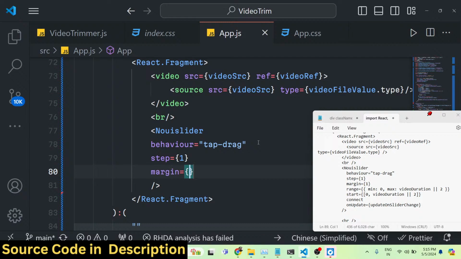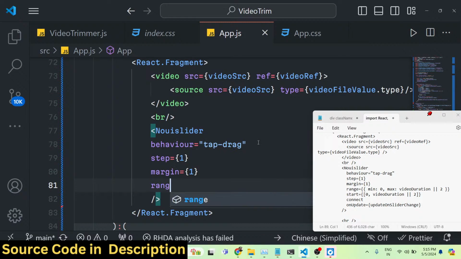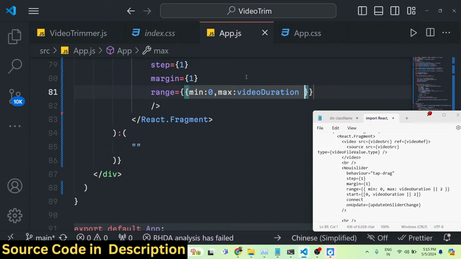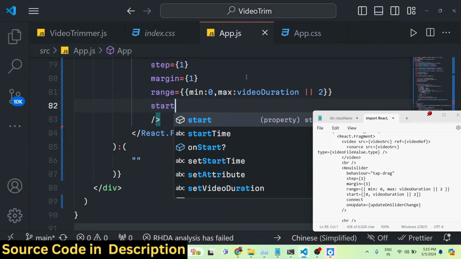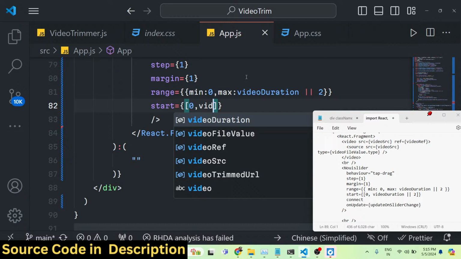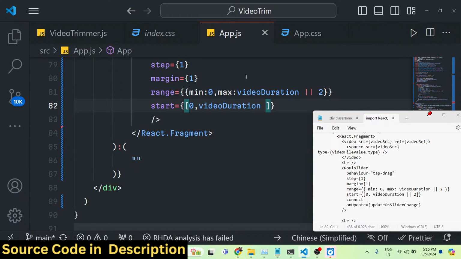So margin, you can give it 1. And the range is very important. Here we need to provide the minimum value of the slider and the maximum value. So minimum will be 0 and the maximum will be the total duration of the video. So it will be coming in the video duration. If the video duration is undefined, you simply set it to 2. We also need to provide the starting duration of the slider. So it will be at 0, comma, video duration, the same value that we gave to the range.